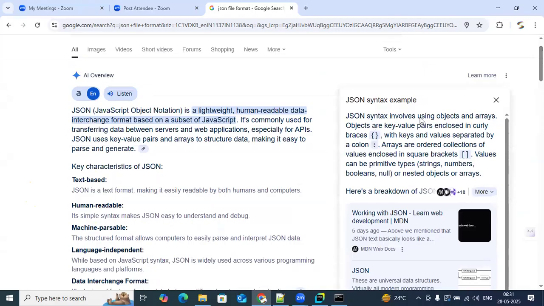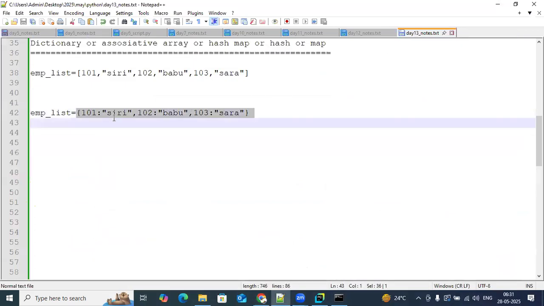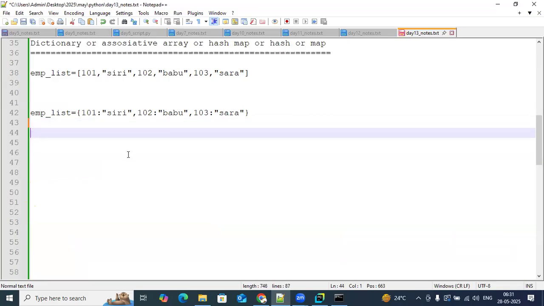So JSON syntax involves using objects and arrays using curly brackets, curly braces. What it contains with key and value separated by a colon. So this is what exactly we are using here also in Python dictionary using curly brackets. So key colon value. So what is dictionary here? Dictionary is a key and value base. Key and value base.